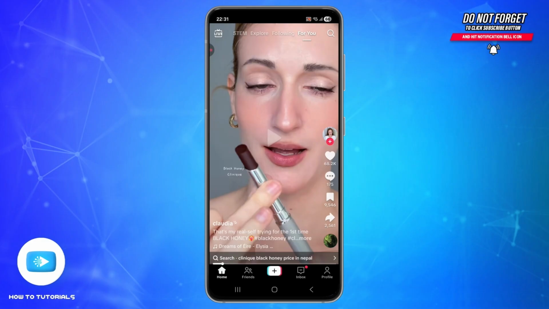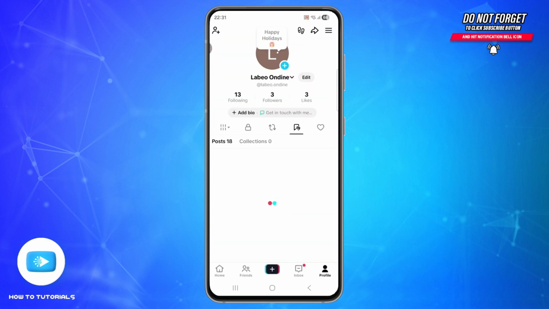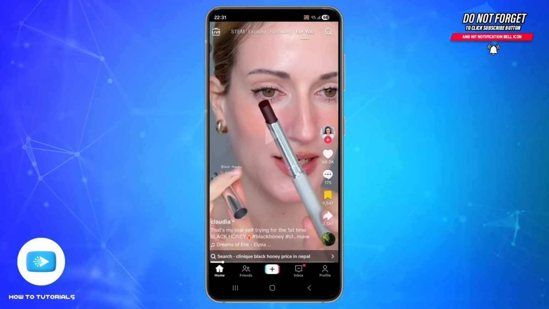Another way is to save videos inside TikTok. For that, tap on the bookmark icon to add the videos to your favorites. Now please note, this method still requires internet access to play the video, but it helps you find it quickly later. To find it, tap on this profile icon at the bottom right and tap on this bookmark icon like this. Some TikTok videos cannot be downloaded due to creator settings or copyright restrictions.